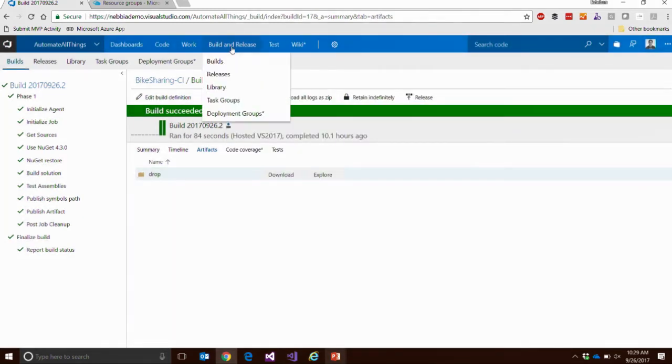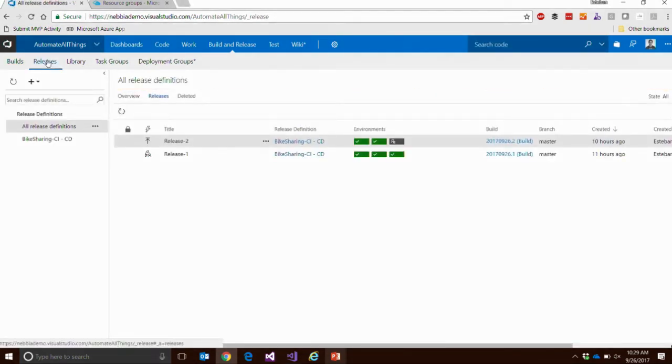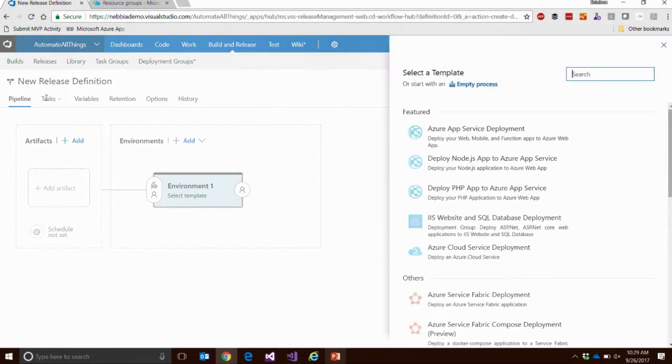Within VSTS, I can go to the releases area, and I want to create a new release definition. That release definition is going to be based on the build that I created. So to get started with release, it's just as simple as it is with the build definition. I click on this little plus icon on the top, and I say I want to create a new release definition. VSTS is going to ask me, what is it that you want to deploy?